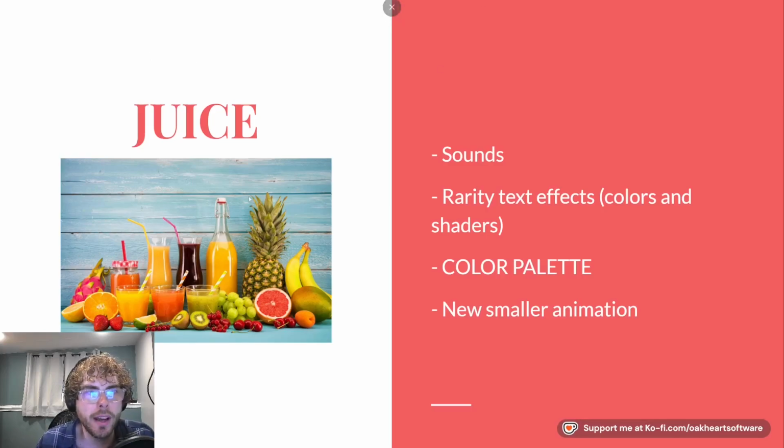So some of the things that I want to add: I want to juice it up. In the game development world, juicing something is adding the niceties to it, like adding sounds and cool stuff that makes it more appealing visually and audio-wise. It doesn't have any sound right now. I want to add sounds, a mute button, of course, the ability to turn the sounds up and down, maybe even the ability to customize what sound gets played when you open it. I want to add text effects, so different colors and shaders.